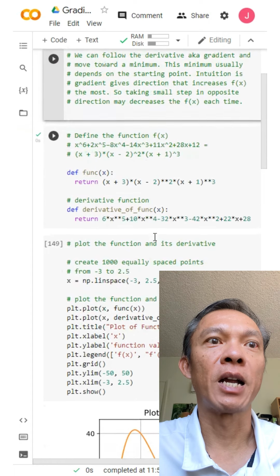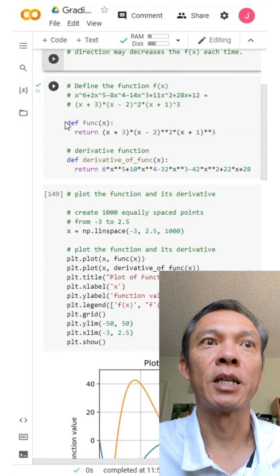So I define, this right here is the way that we define a function in Python, with a def and the colon right here. And so this function returns this polynomial right here. If you expand it out, this polynomial is to the sixth power, as you can see right here. Okay, so this right here is the expanded version of this one right here.